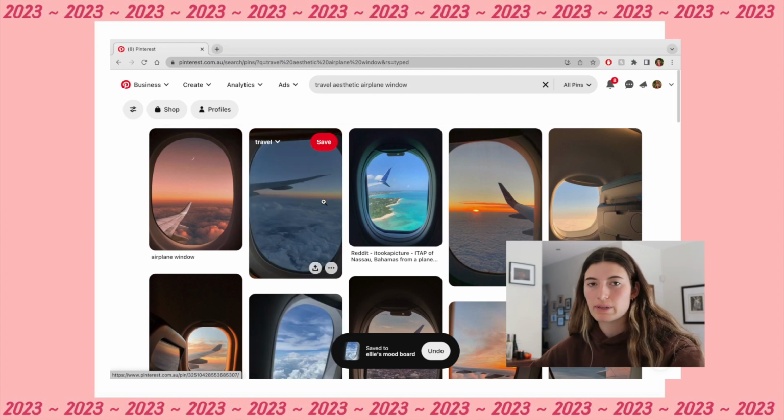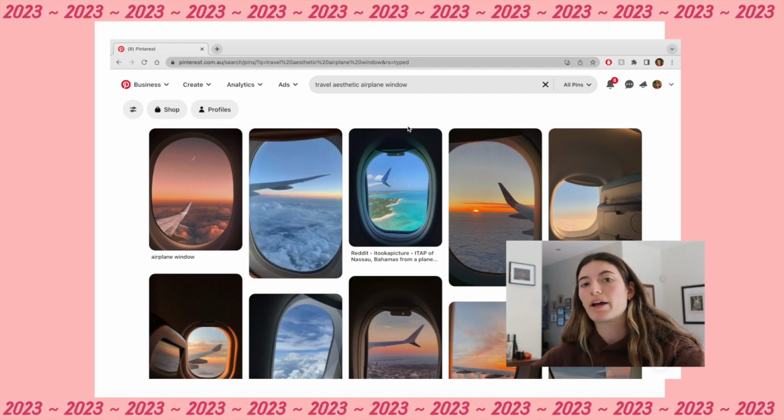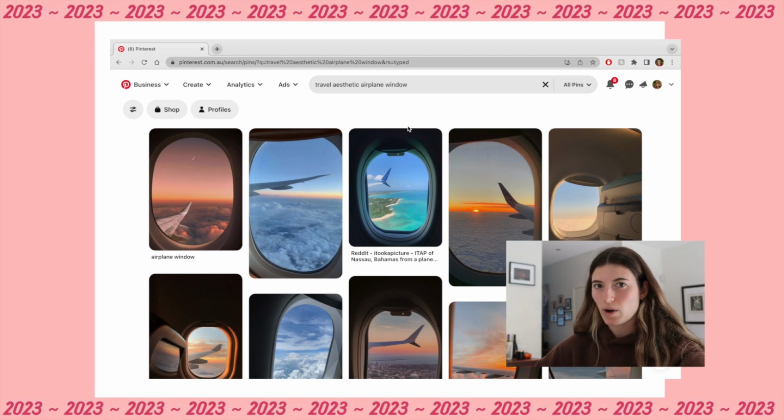And then I'm just gonna repeat this process for all the different things in my goal list and then find photos that work for them. I'm aiming for about 20 to 25 photos for this kind of collage.